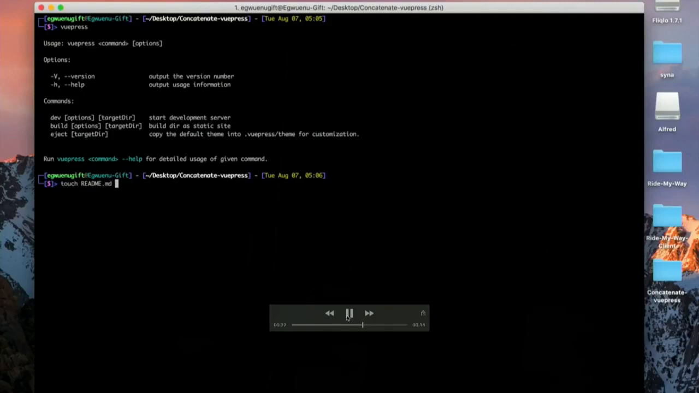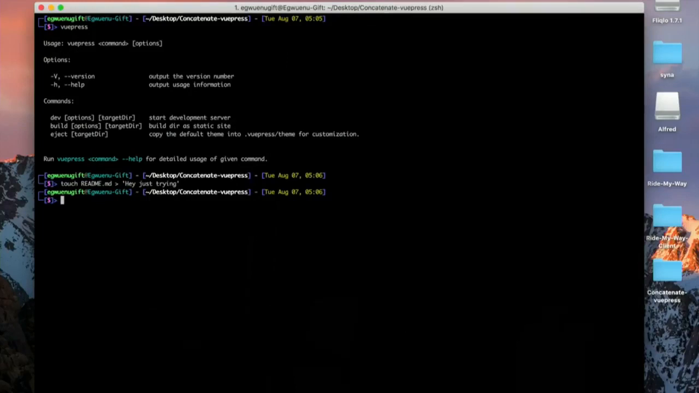Once you install Vuepress globally, all you need to do is add a README file within that folder. So if you create a folder, for instance called Concatenate demo, inside that folder, after installing Vuepress globally, you just add a simple README file. Within that README file, you can add any content, like I added, "hey, just trying." Those are the two things you need to get a plain working page: install Vuepress globally and add a README file.